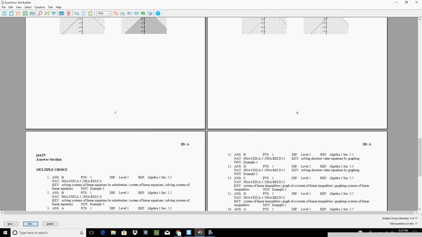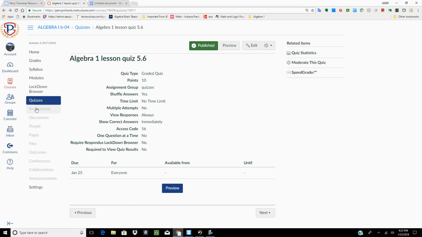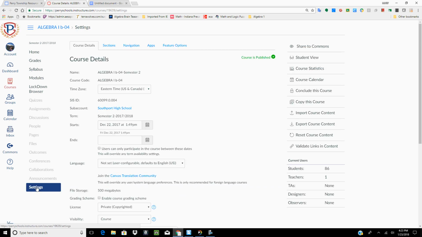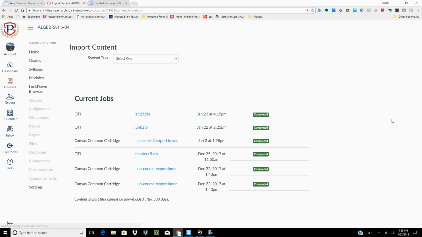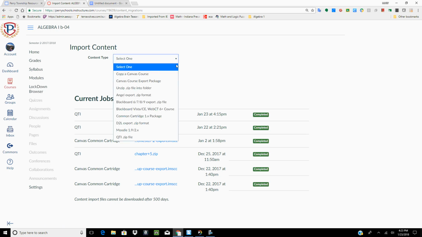Now I need to go to my quizzes. I'm sorry, I need to import that material first. So go to Settings. You want to import course content. I did this once already as a test, so I'm going to go ahead and do it again. Choose the bottom one.